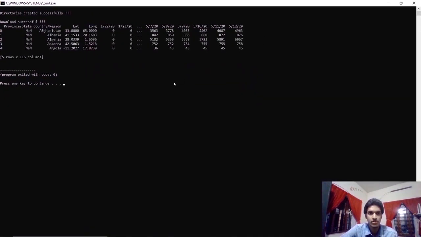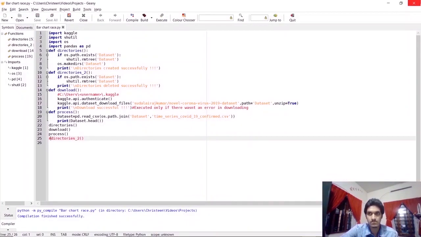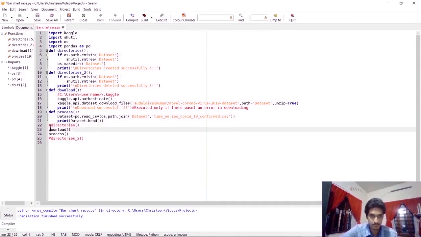We can now see the first 5 rows of our data set. The first column is province or state, the second column is country or region, the third column is latitude, the fourth column is longitude. From the fifth column, the column names are dates starting from 22nd January. For this tutorial, we will require only the country/region column and the columns from the fifth column onwards. Let's comment out the directories and download function calls for now.